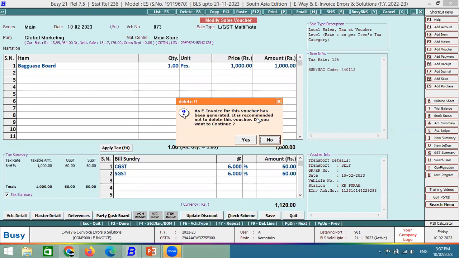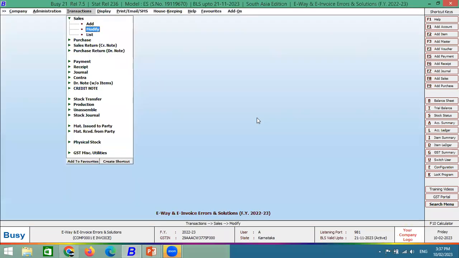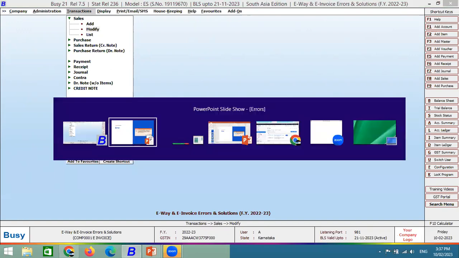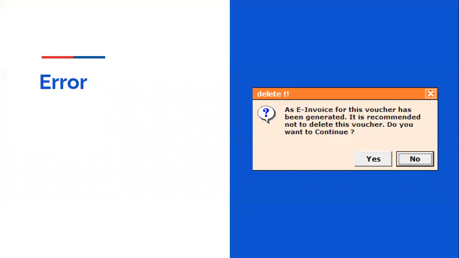After this, we will get this message saying that as e-invoice for this voucher has been generated, it is recommended not to delete this voucher. Do you want to continue? No need to worry about that. Just press the yes button, then the voucher will be deleted. Even if the e-invoice has been generated on the invoice, the voucher will still be deleted. Clear? So this is the error message and this is the reason for the error. Is it clear? Anybody, if you have a doubt, kindly put a message in question and answer so that I can take it up finally. Okay.